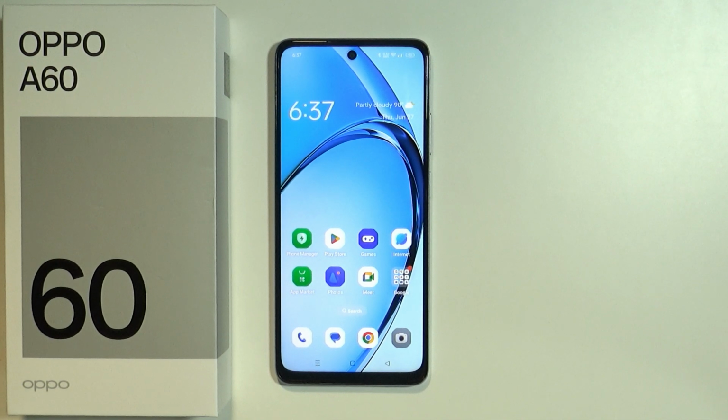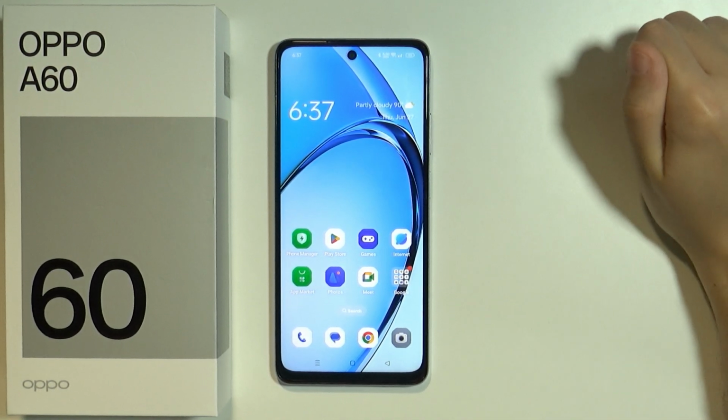Hello, in this video I'm gonna show you how we can find trash or the recycle bin on OPPO A60. In order to find files that we have deleted, there are several options.